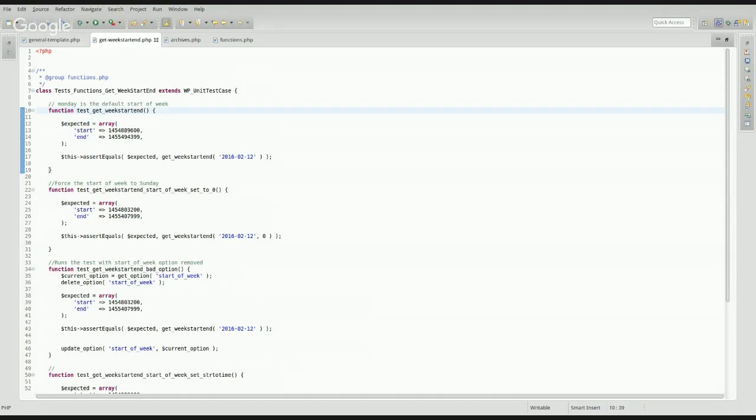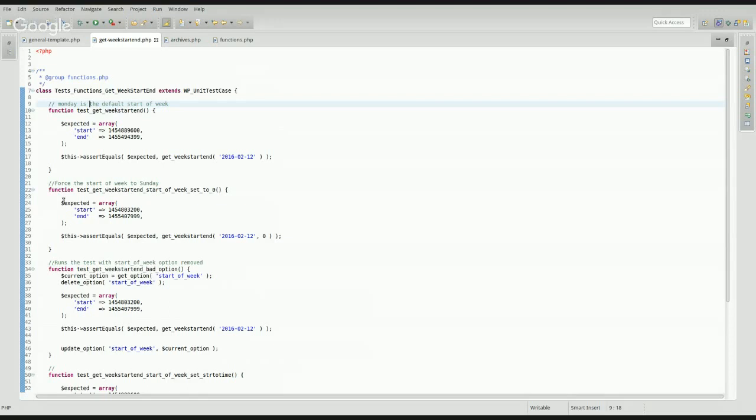Do you know what's the default value for start of week? 0 or 1? It's 1. Value is 1. Right. So I think that's Monday then, isn't it? Mhm, so that's Monday. Start of week is Monday by default.